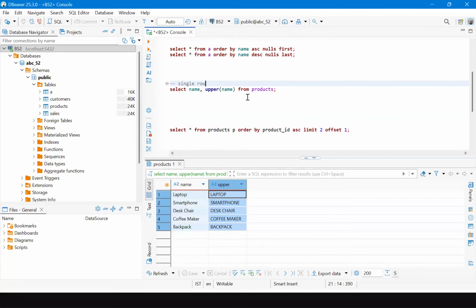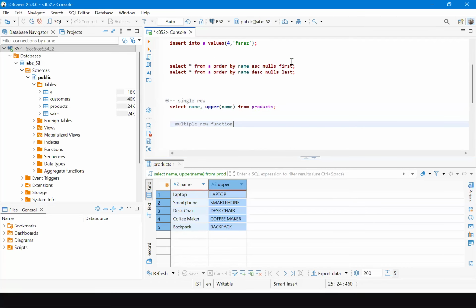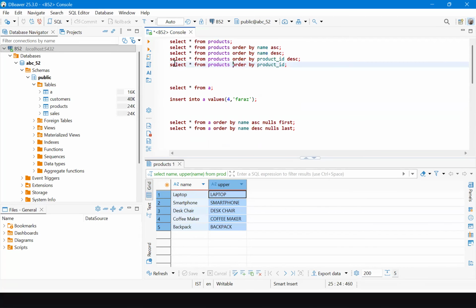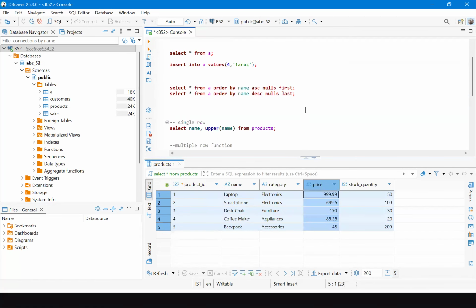Then I have multiple row function. In the multiple row function, we pass multiple rows or multiple values as input, and I'll get a single value as output.